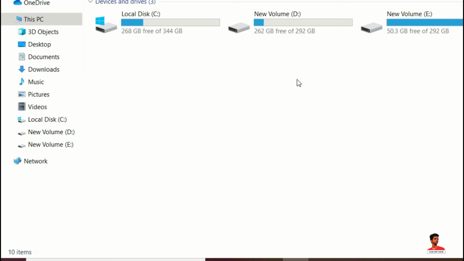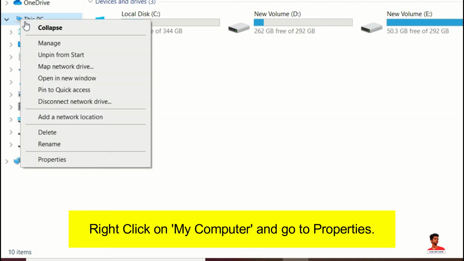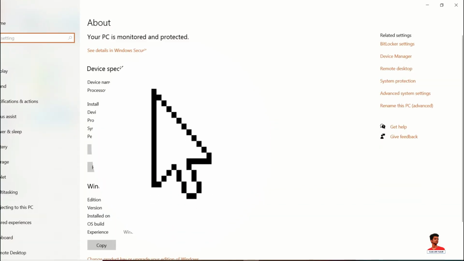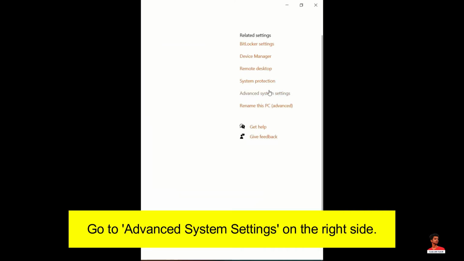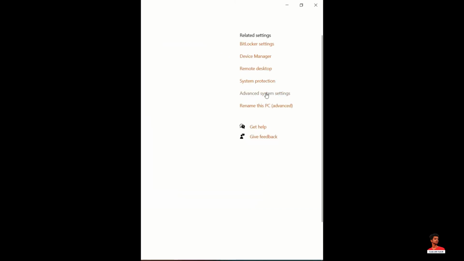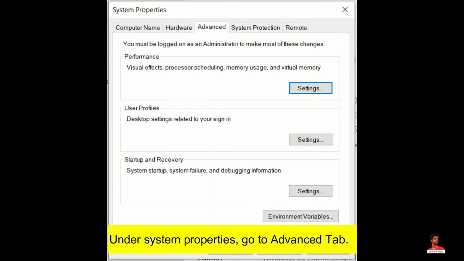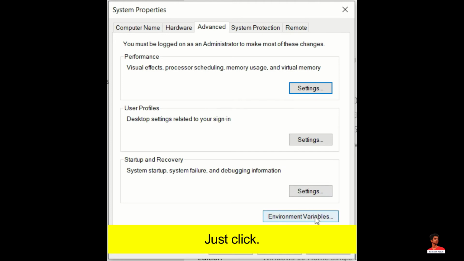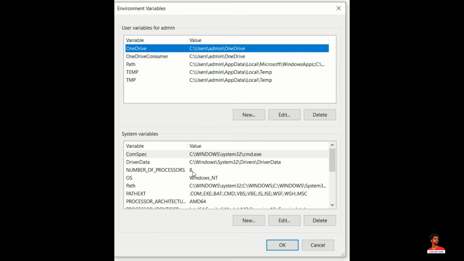There are 4 steps of setting up Java home path. First step is right click on my computer and go to properties. Here you can see computer hardware specifications like RAM and Windows activation status, etc. Go to advanced system settings on the right side. Third step is under system properties, go to advanced tab. On the bottom you can find a button with name environment variables. Just click there.